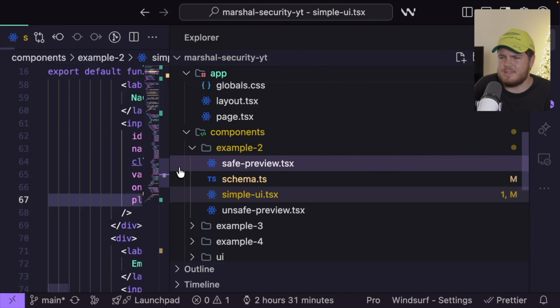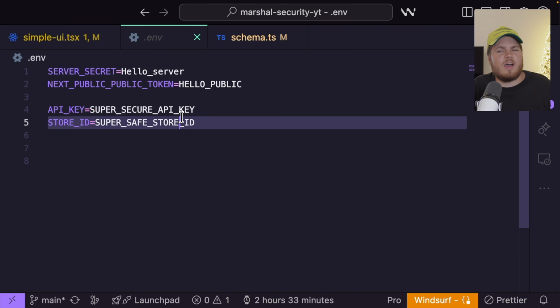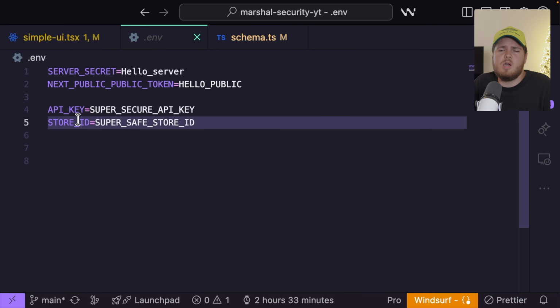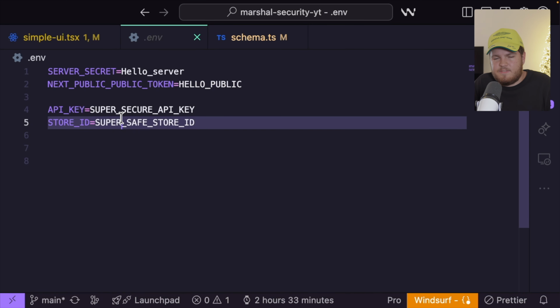It's quite simple. In our Explorer, in most cases, we have some sort of .env file where we store all of our environment variables. And inside of here, I store a few environment variables. A server secret, which in theory is only available on the server side, an API key and store ID, which are also only available on the server side in theory, and a next public token. This is prefixed with next_public, which means it's available both on the server side and client side. So this is quite, you could say, standard. Most of us know how this works, nothing groundbreaking.